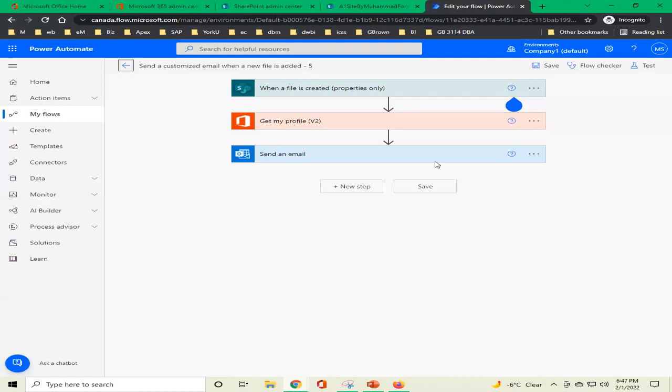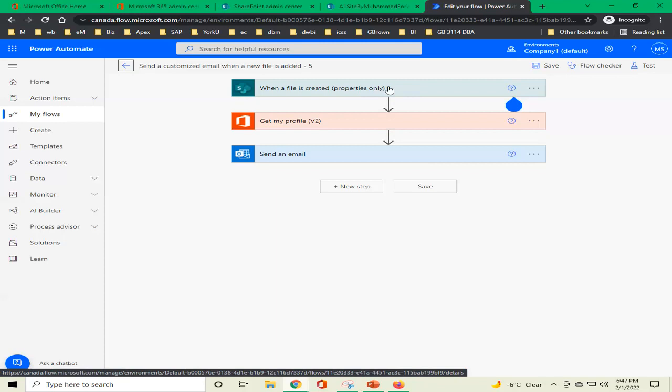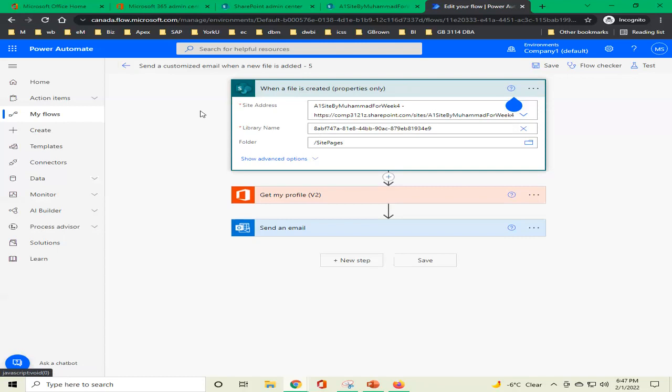If we click on these cards one by one, we can see the detail also, not very complicated, but very interesting. See what will happen here. Site address. This is my site address that I have started with. On this site address is the library name, and the folder is site pages. Sorry, because I started from site pages. This is my mistake. I was thinking it would go to documents, but it will go to site pages. If anything is created in site pages, then an email will be generated. We can change it anyway.